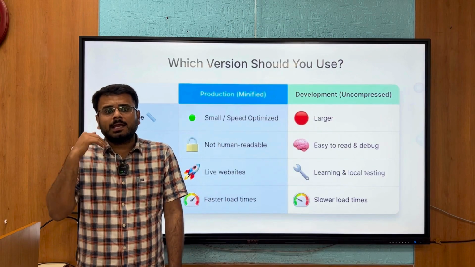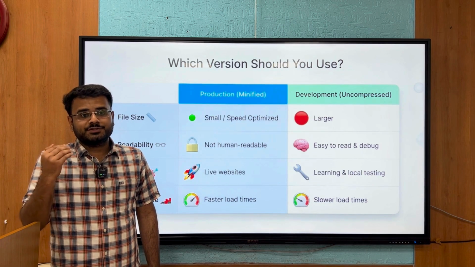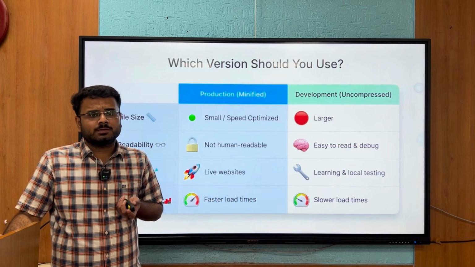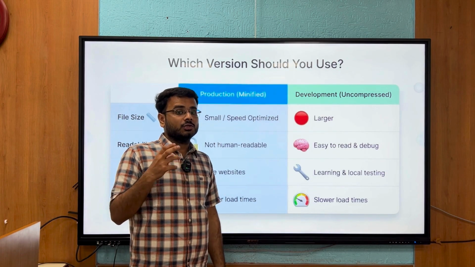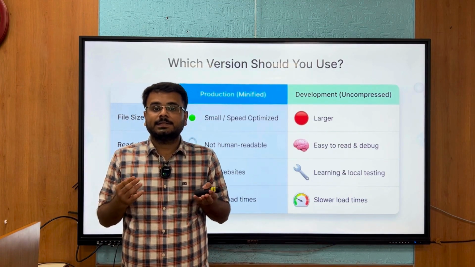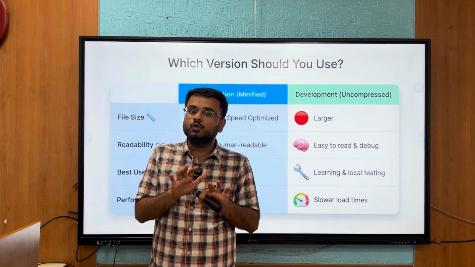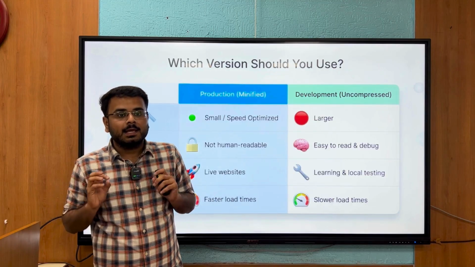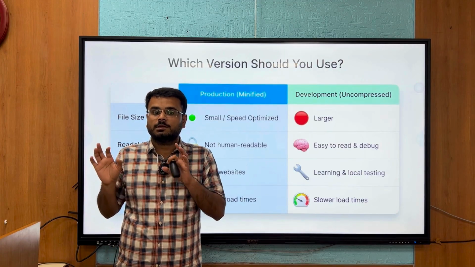On the other hand, the development version is significantly larger, which leads to slower load times. But it is easy to read and debug. If you make a mistake in your code, the development version will help you find it. So the rule of thumb is simple. Use the readable version for learning and local testing, and use the minified version for live professional websites.